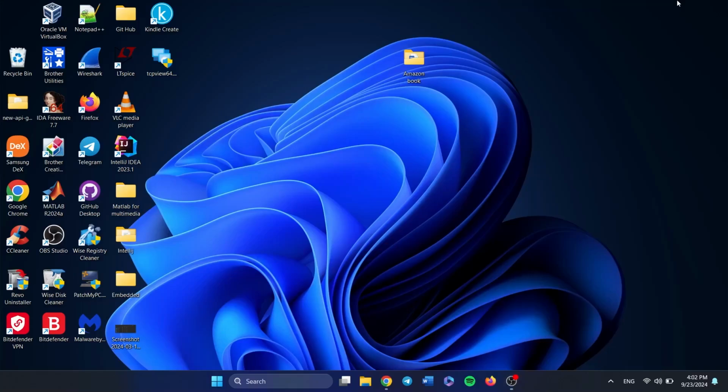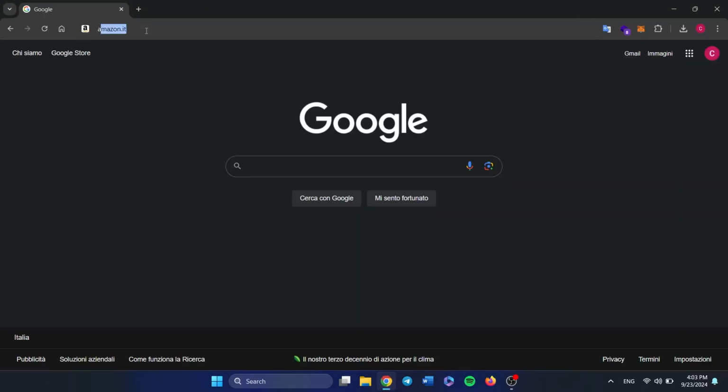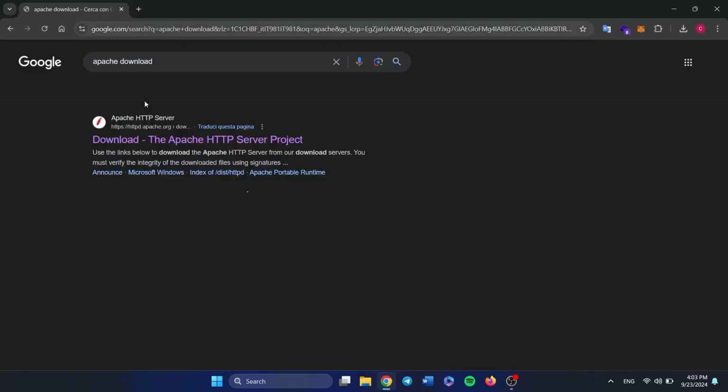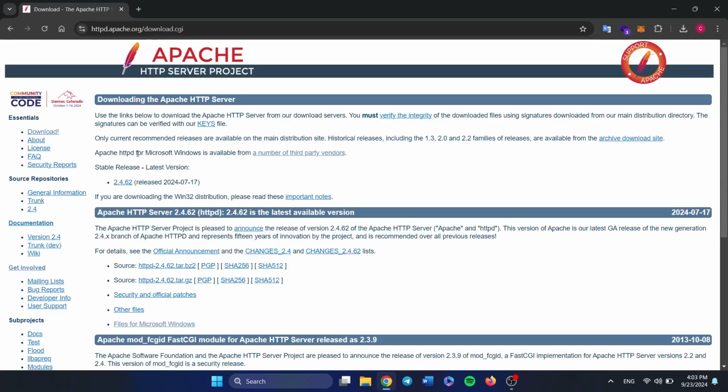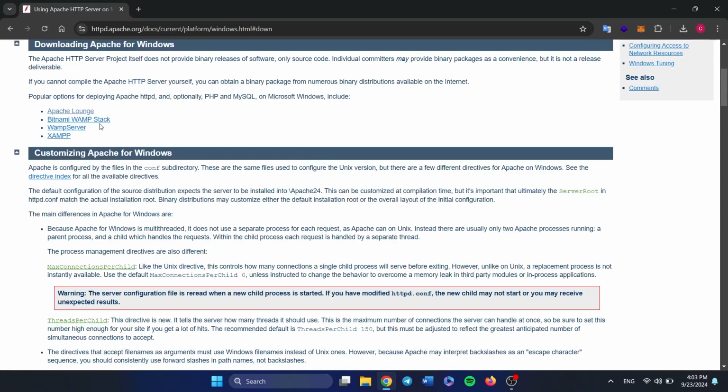Hi guys, today we are going to install Apache on Windows 11. First of all, search for the Apache download, open the main Apache HTTP Server page, and then go for the Apache for Windows installation. We are going to install Apache Lounge.